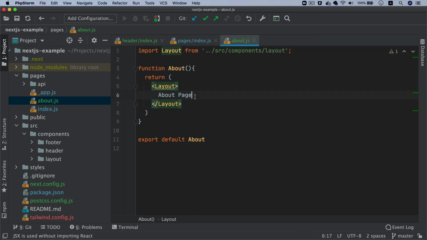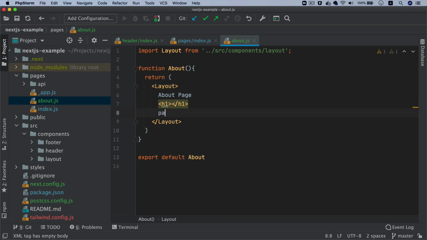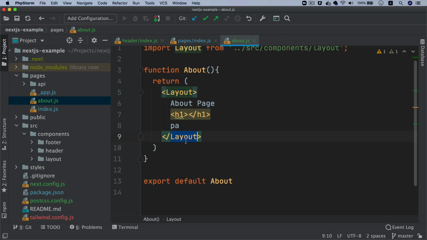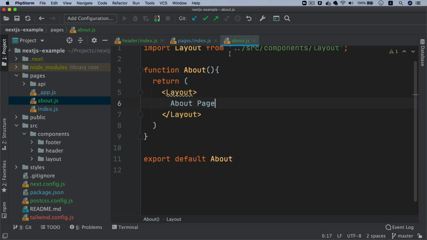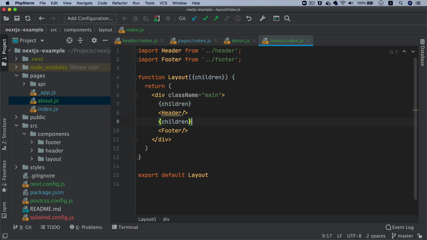So whatever you put here, you put about here, you put h1 here, you put p tag over here, whatever you're going to put, anything that's inside of layout, this starting and the ending tag, is going to be used or passed as children to this layout, and that children will be injected here in between. So wherever you put this here instead of here, then it's going to show the children on top and then the header.